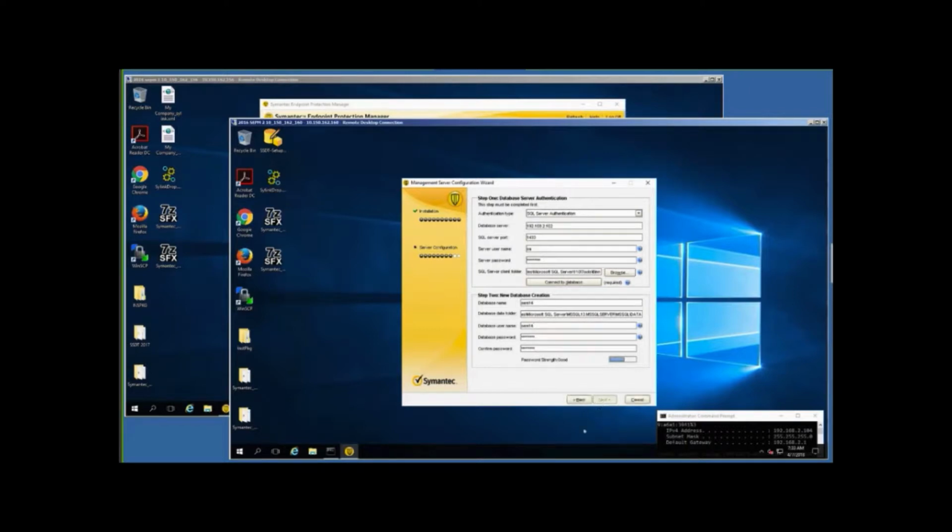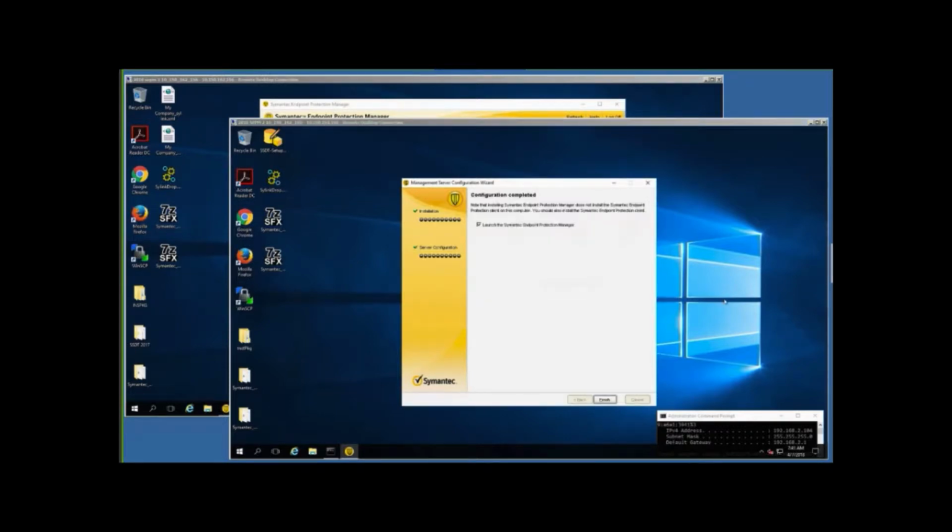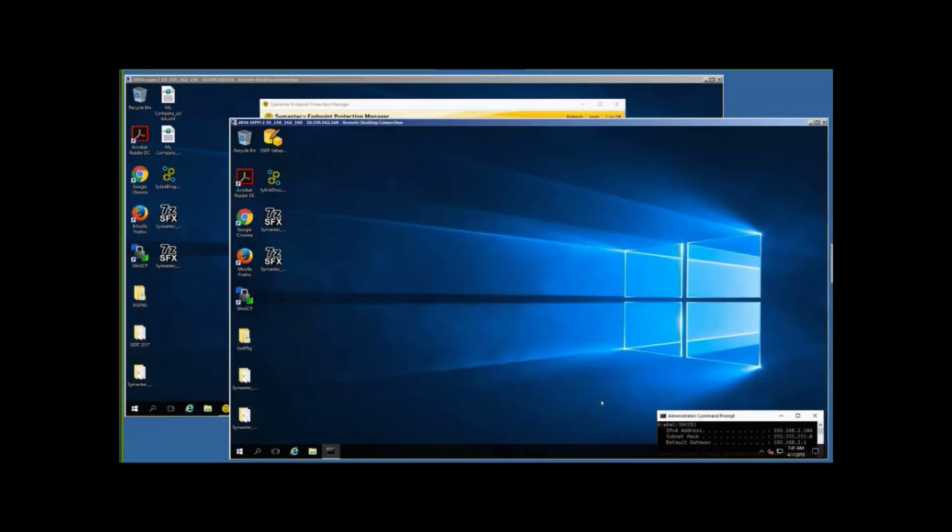We click next, and our database is starting to be built. We've finished our install, and we can start the SEP manager.